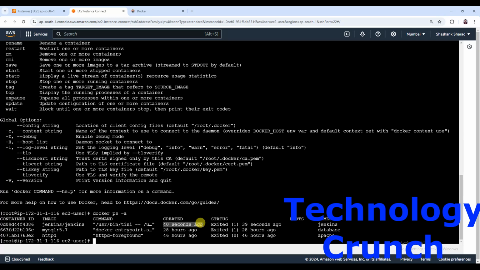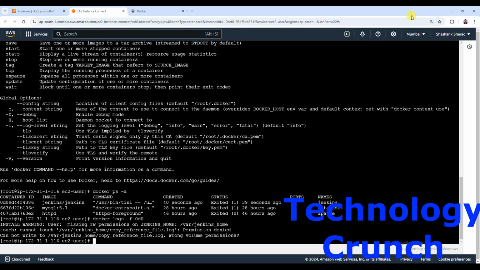So how can we find the logs inside this container? The command is docker logs and the container ID. Okay, docker logs and the container ID. So it's showing the error: cannot write to Jenkins home, copy reference file log, wrong volume permission. So it's showing that the volume or the folder which we are going to bind inside the container folder doesn't have enough permission. Let me show you that folder.